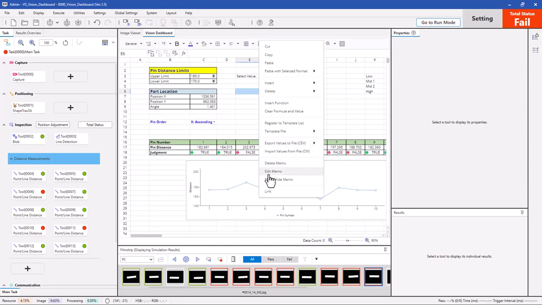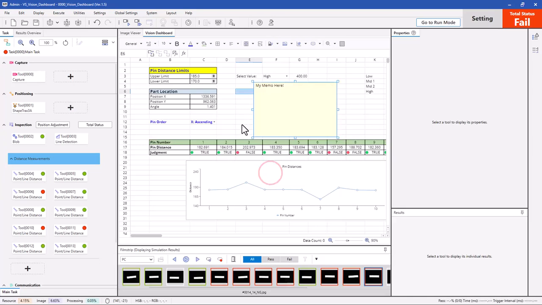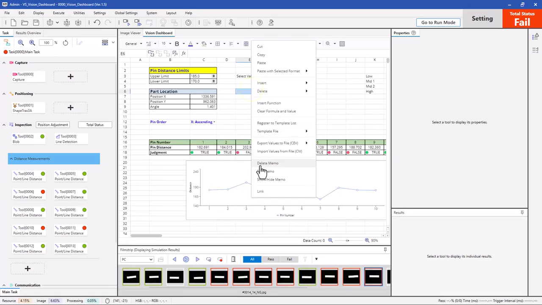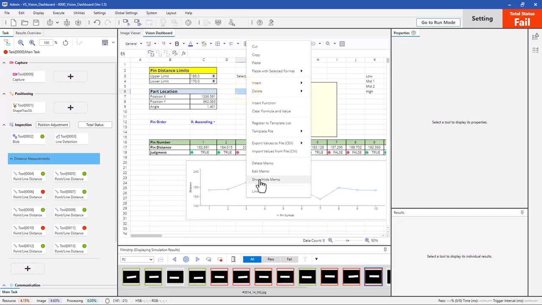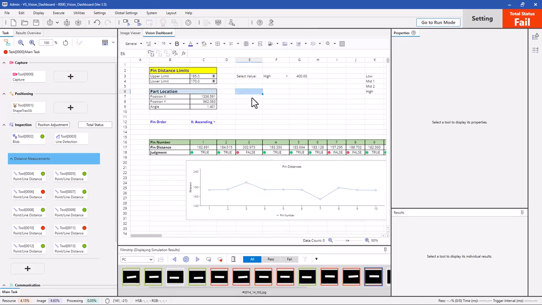If you need to edit the memo, just right click, edit the memo, or if you want to delete the memo, or you can also hide memos and unhide them. So as a default, they auto hide, but you can also make them pop up.